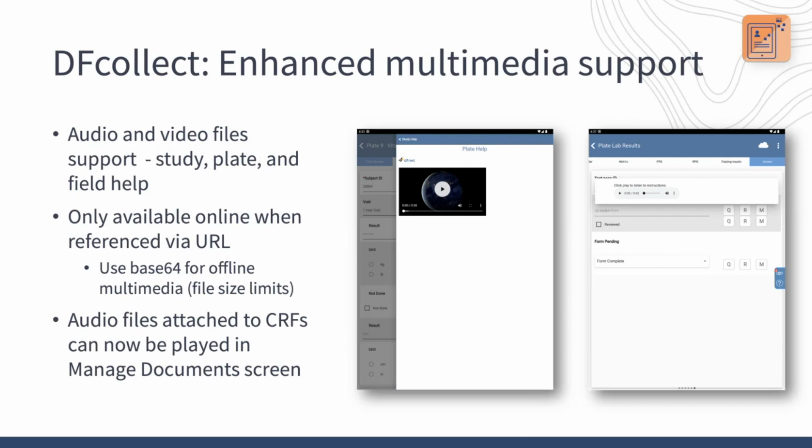We also have enhanced multimedia support within DF Collect. So audio files and video files are now supported, and they are supported within the study, plate, and field help fields. It's only available online when referenced via URL. When you're offline, you can use base 64 multimedia and also consider the file size limits. Audio files that are attached to the CRFs can now be played in the Manage Documents screen on your right-hand side. Next slide.